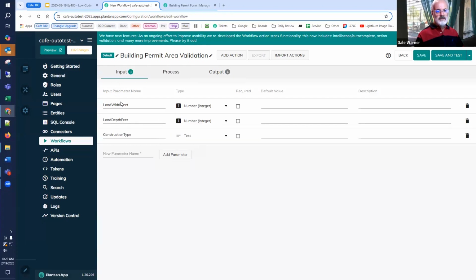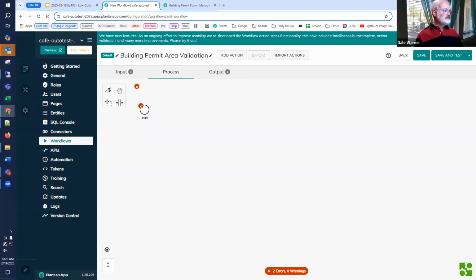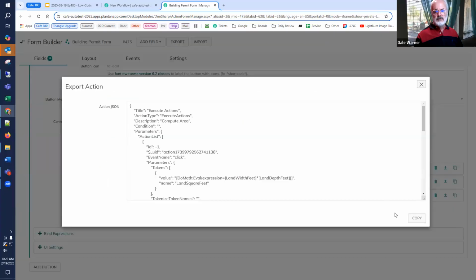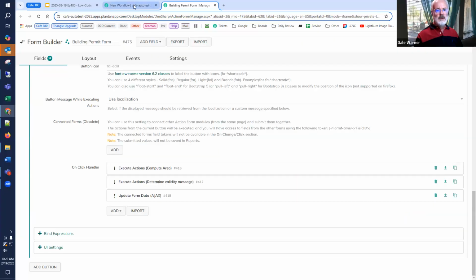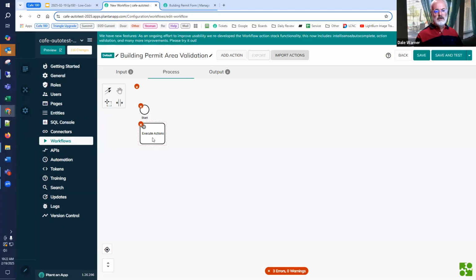So if we provide the square foot, the width, the depth, and the construction type, it's going to be able to compute square feet, acreage, whether or not it's valid, and a warning message. All my business logic is going to be contained here in the process. So let's do the process. The good news is we can import this from our form. So I can export this action and import it. So it's coming from the form and into the workflow.